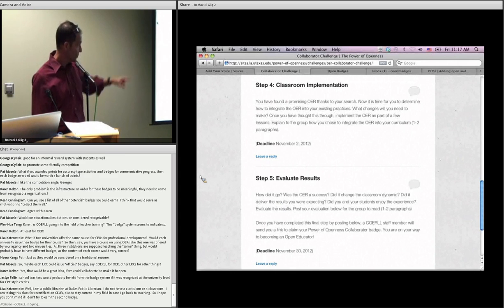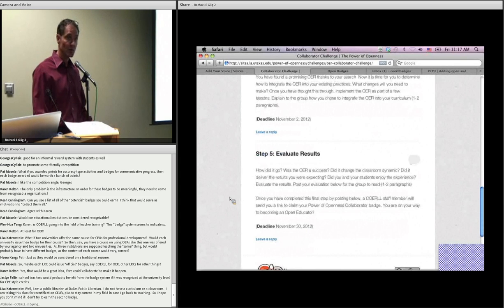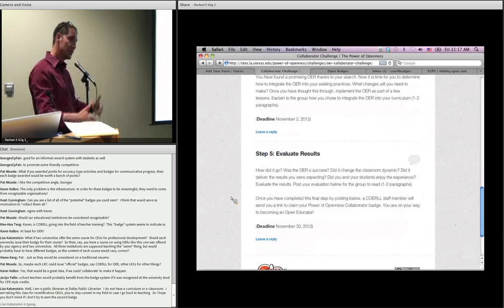By November 30th, evaluate the results. So give us just a quick evaluation. How did it go? If you go through all those steps and you post, because part of this is talking to other people, right, when you finish, we will give you a badge as a collaborator, a CORAL collaborator, okay?